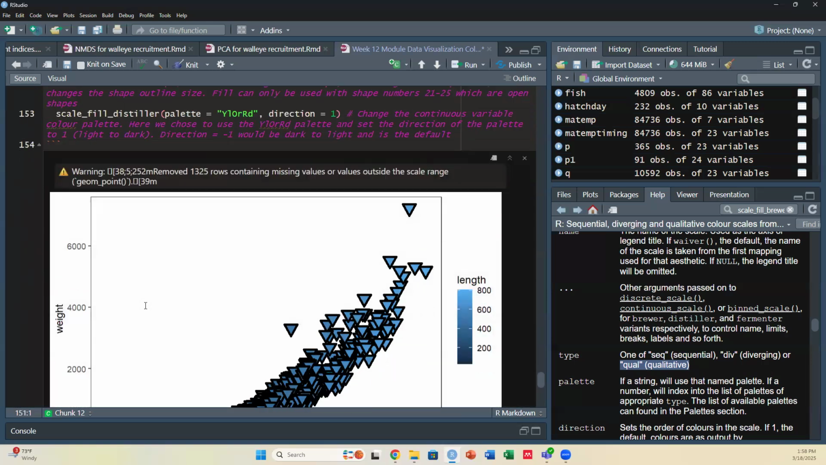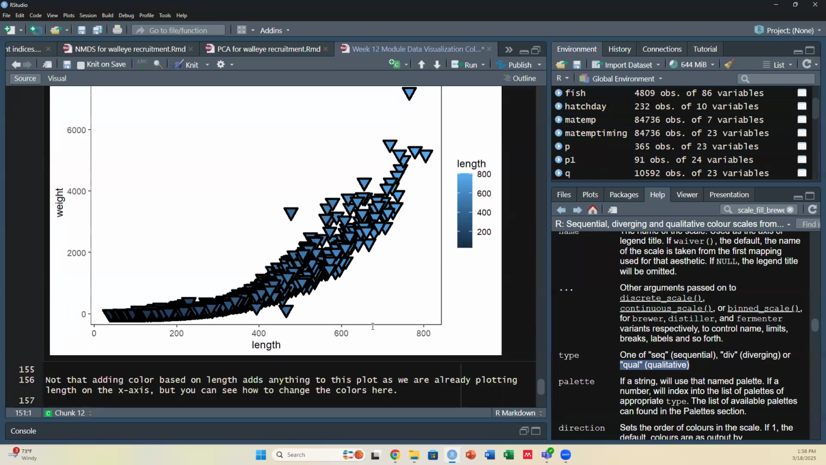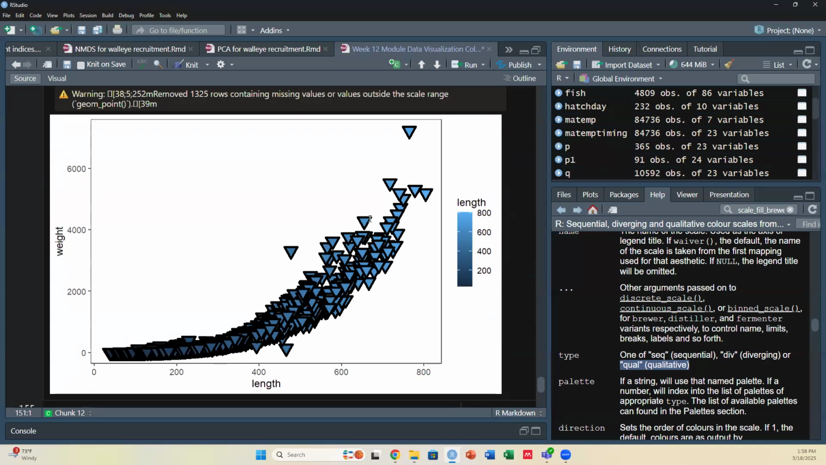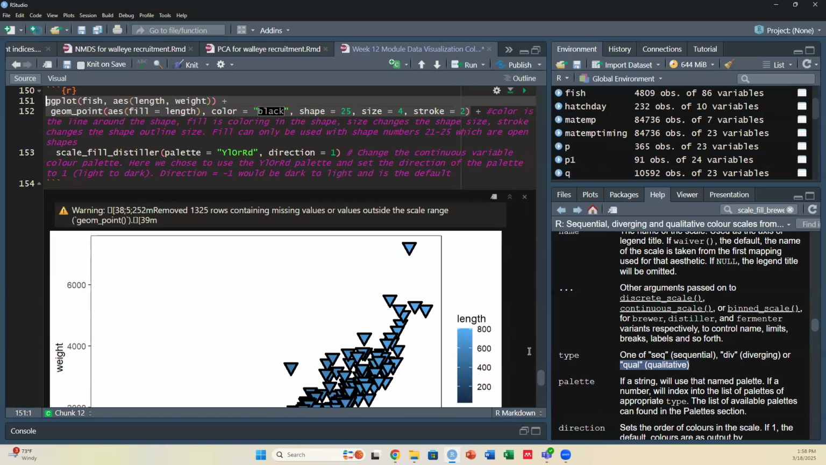So what this looks like by default is it's going to create a legend that goes from light to dark, or dark to light, however you look at it, that is shifting by a numeric variable. So the darker individuals are smaller total length, which is on the x-axis there, and lighter blues are higher total length. If we don't want just this blues palette, what we can do is scale fill distiller.